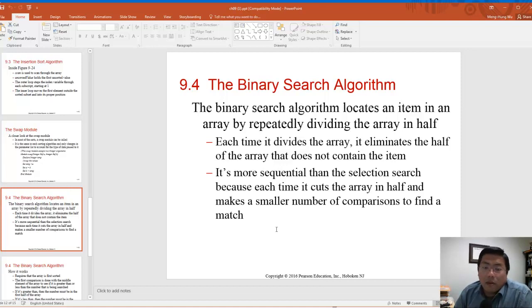That's one of the ones considered super efficient. The only thing is this search algorithm has a prerequisite for your data: the data must be sorted. It doesn't matter whether ascending or descending, it just has to be sorted before you can do the binary search. Okay. So the binary search algorithm locates the item in the array by repeatedly dividing the array in half. So you have an array of 101 elements.